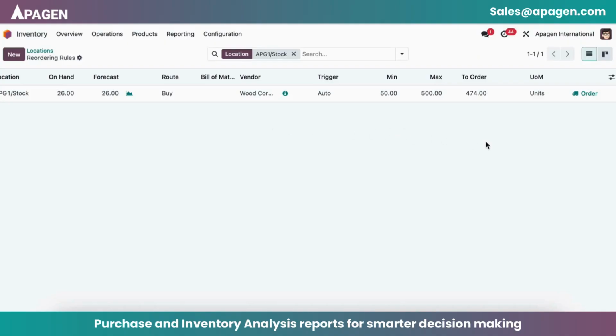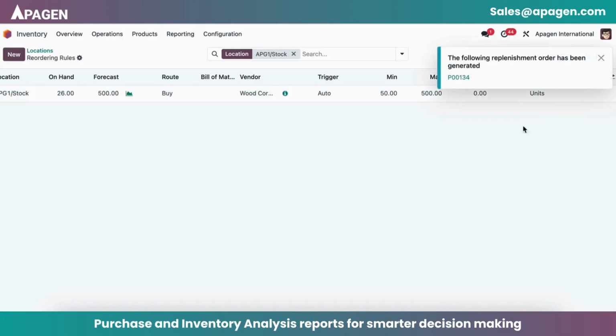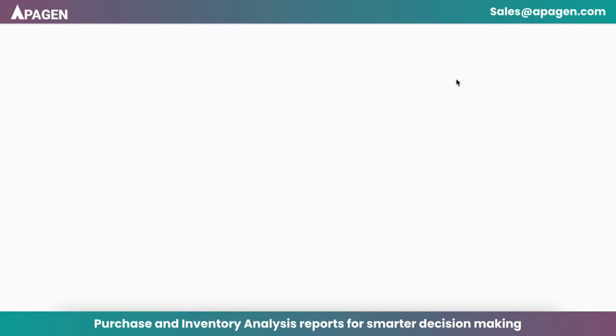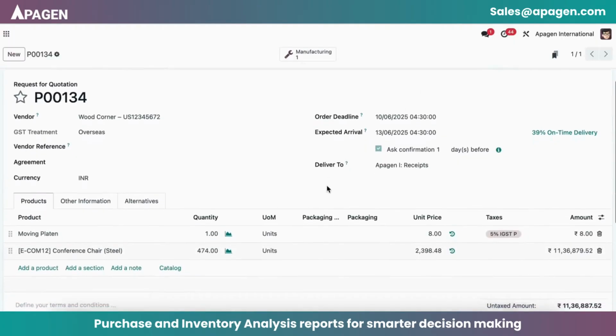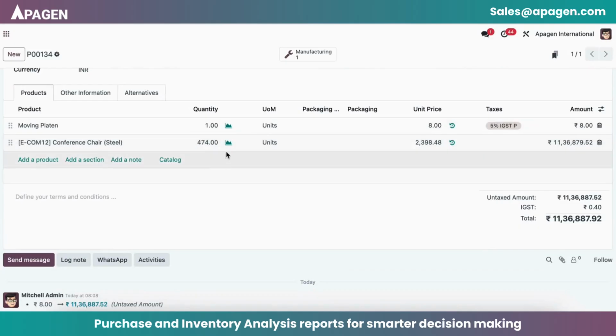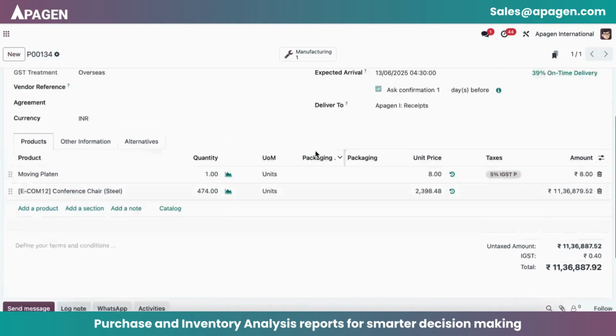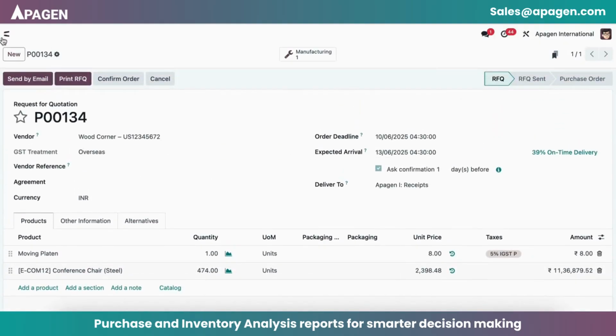Now there is a button to click on order, so I can quickly create an order based on this rule that I have created, and you can see the system has generated a PO number 134. And of course, from here on the PO can be processed.